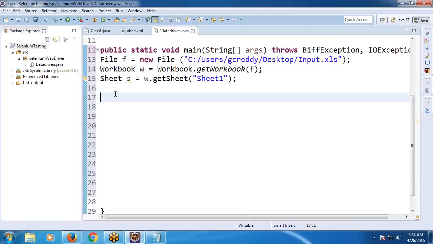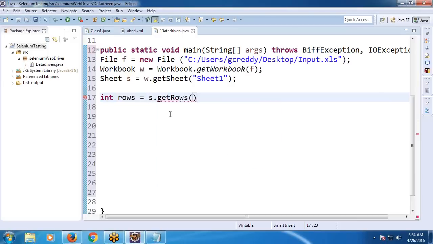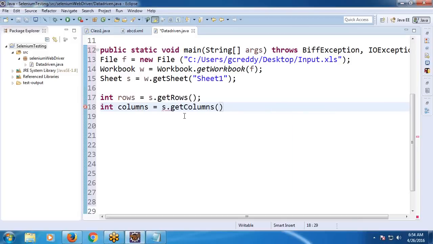Yeah, got it. Say, next, just count the rows. int rows equal to S sheet dot getRows. Next, int columns. See, only for dry run, I'm counting rows and columns. S dot sheet dot getColumns. Just try to display.